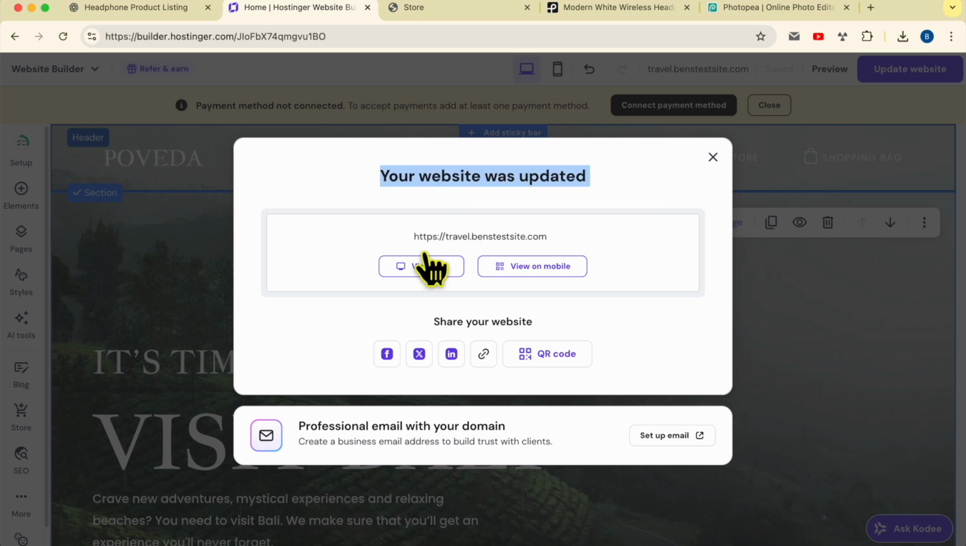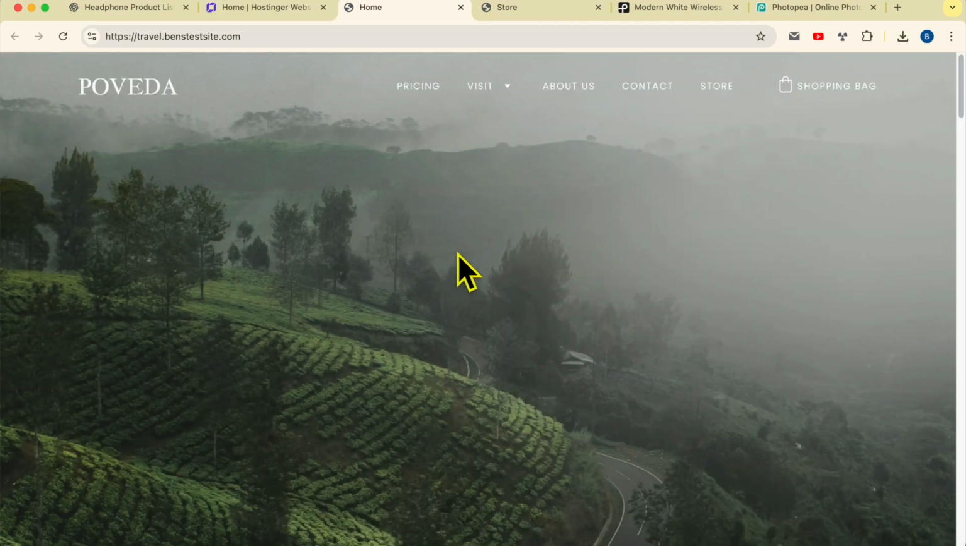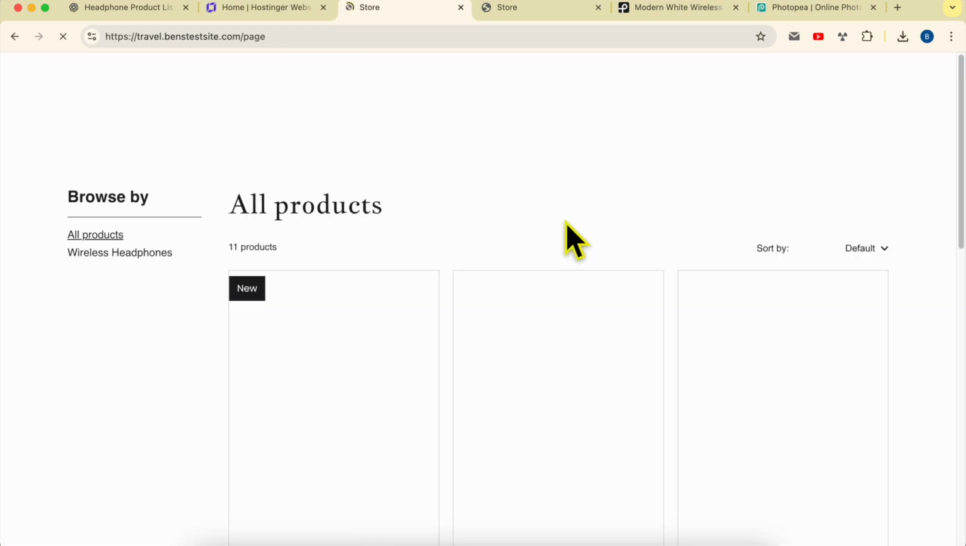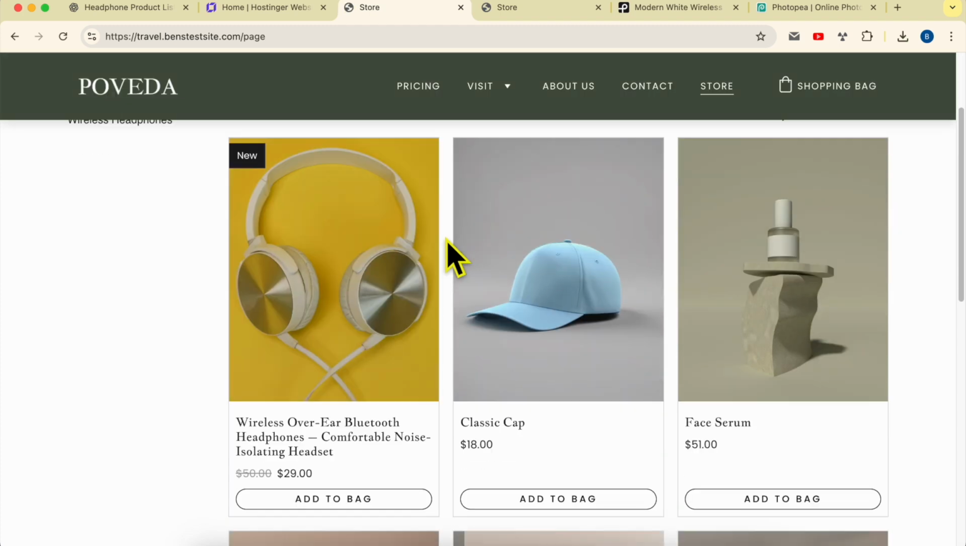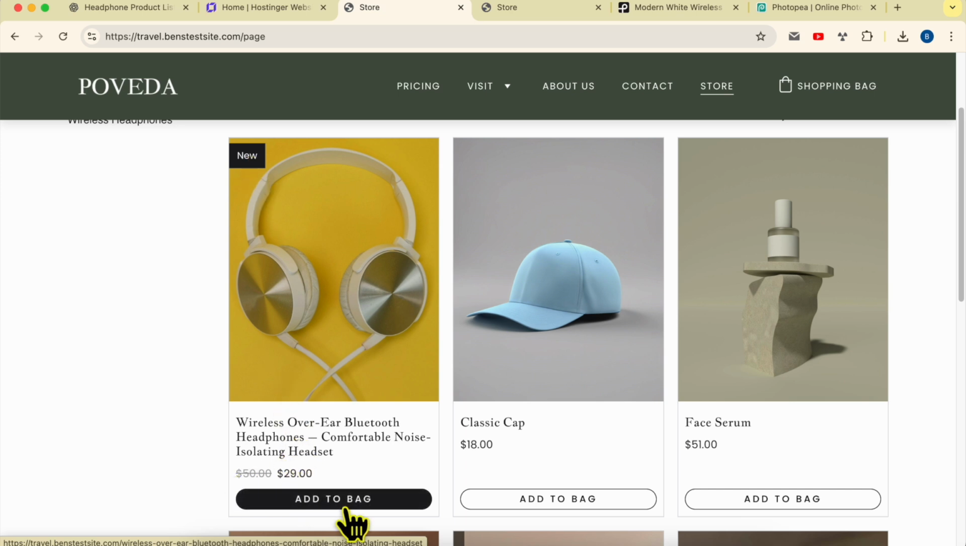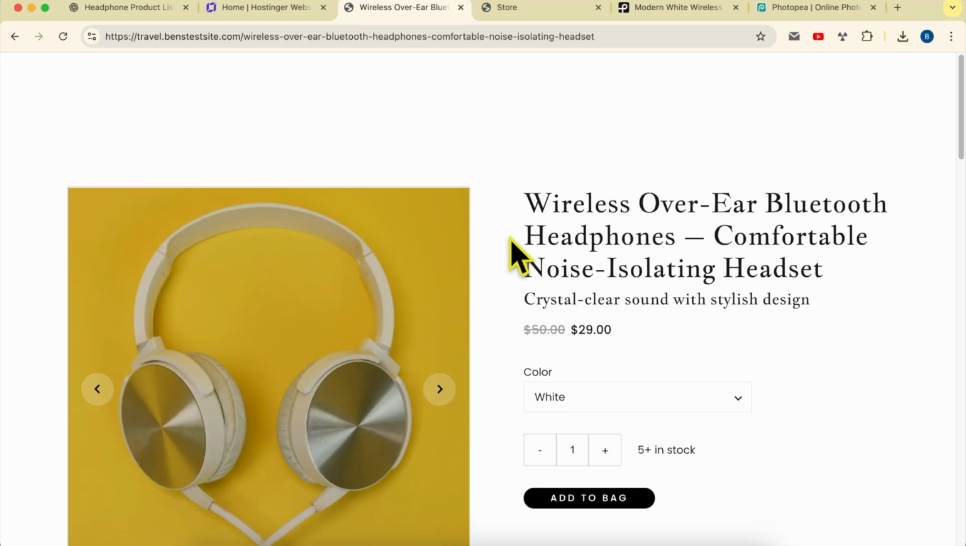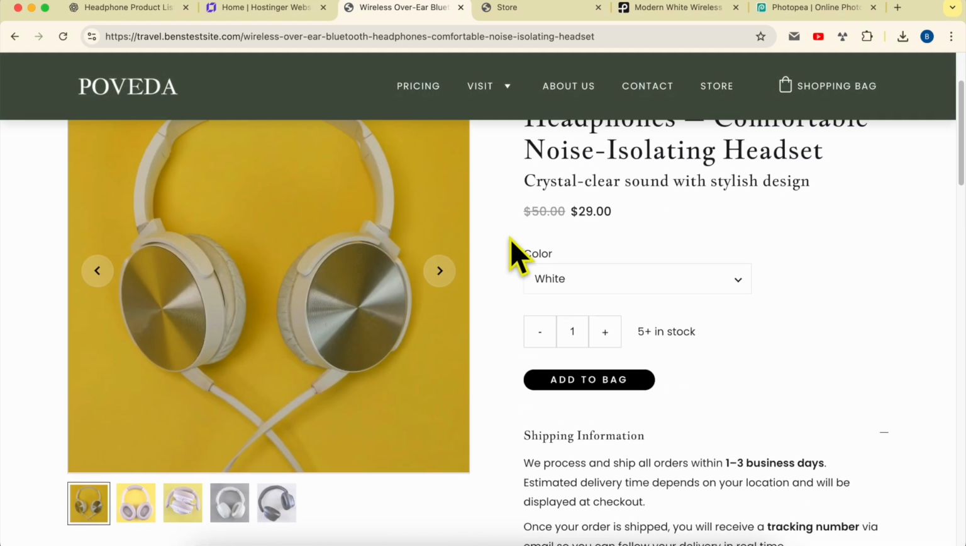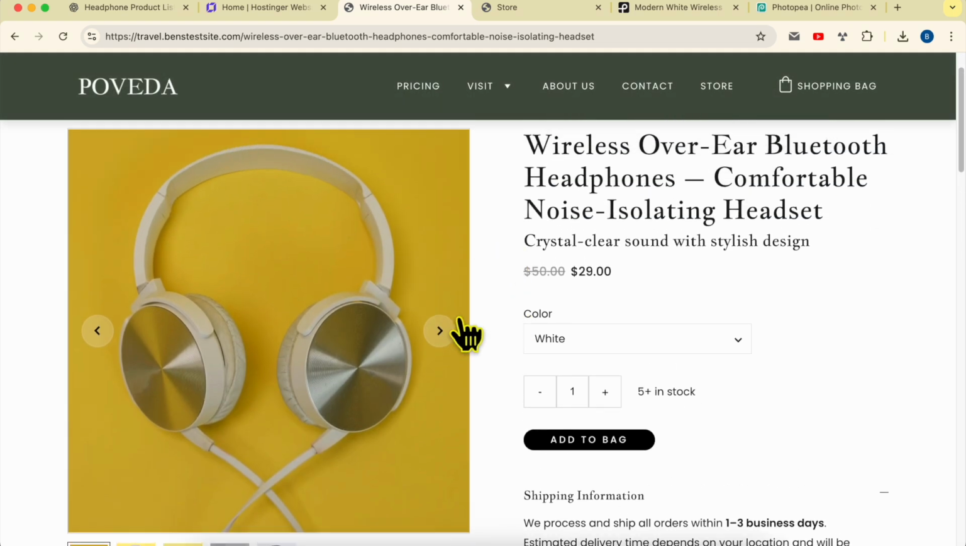Now that my website is updated, let's view it live. Go to the store area, and this is my new product. This is the title, the photo, this is the ribbon called new, the original price, discounted price, and add to bag. Let's open my new product, and this is how it looks online.